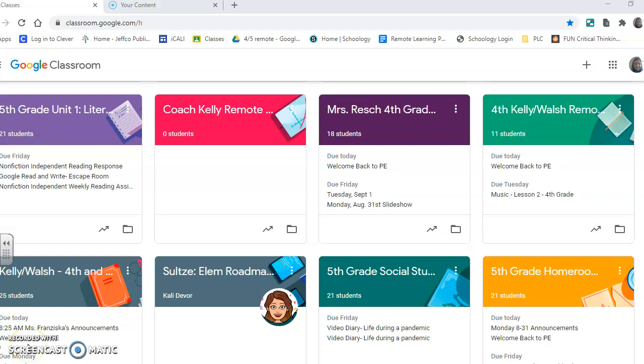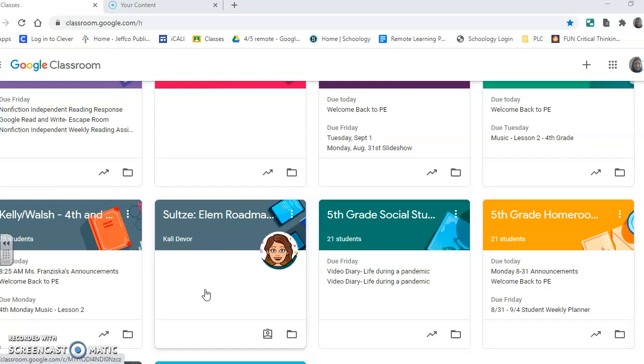Hi, this is a quick tutorial on how to check and keep up with your students' work. So I'm going to show you two things. I am a student in one and a teacher in the other, so they're going to look different.